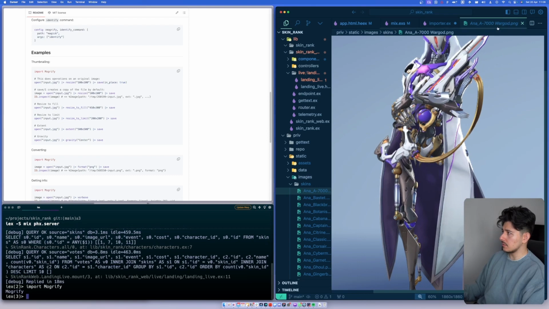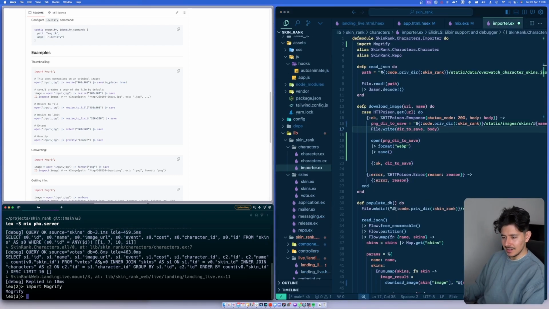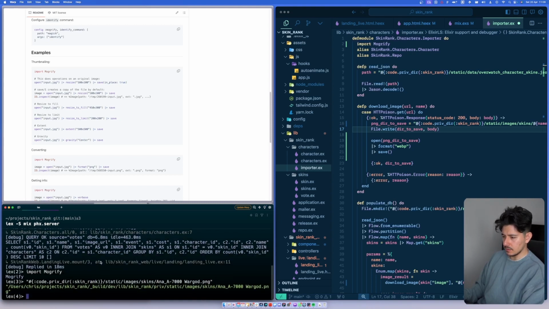Hold on, I'm just zooming in. Static images skins, most of that. All right, let's do this, and then skin rank. Okay, cool.